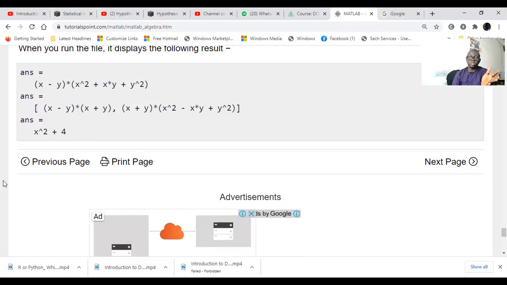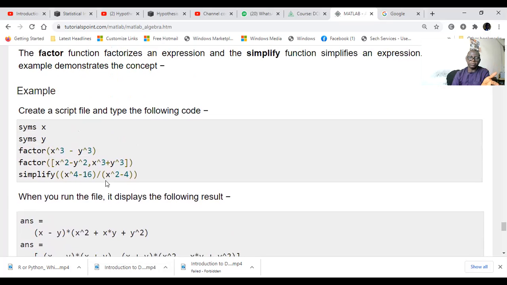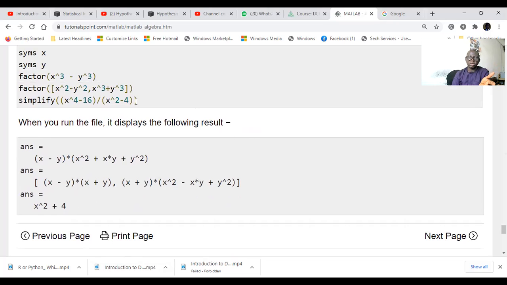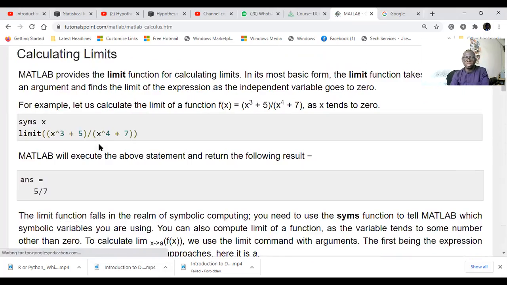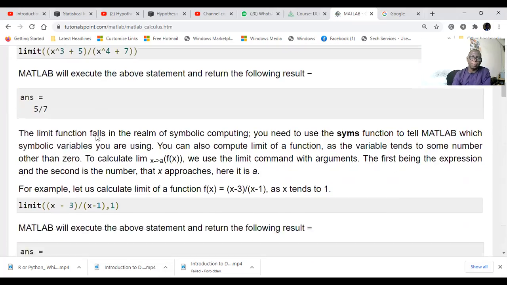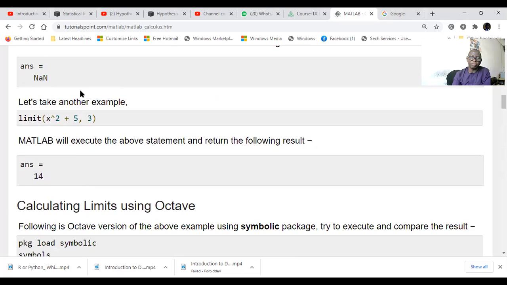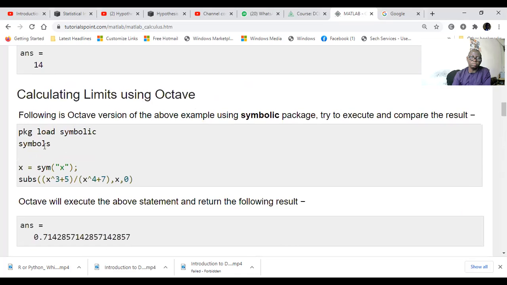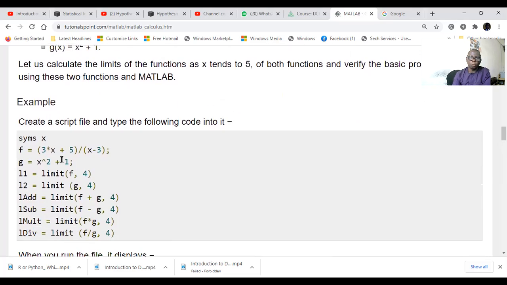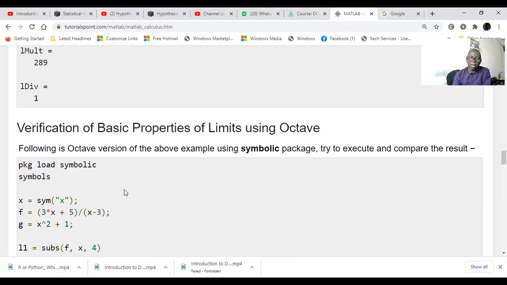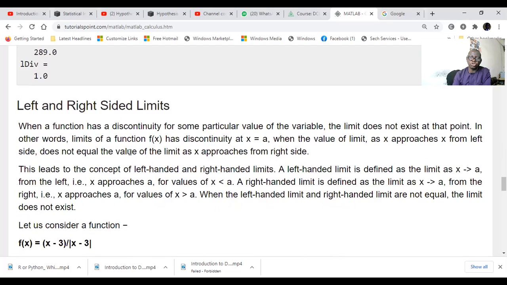Okay. Now this is what happens here. Factor, simplify, you get this. When you simplify this, you get this. Okay. Now, calculus. It is the same way. Talk about syms, limits. Limit of this, not a number, that is that, then limit of this. Then in Octave this is what happens, the properties of limits in calculus. So this is what you can use. I just want to show you that these are possible.